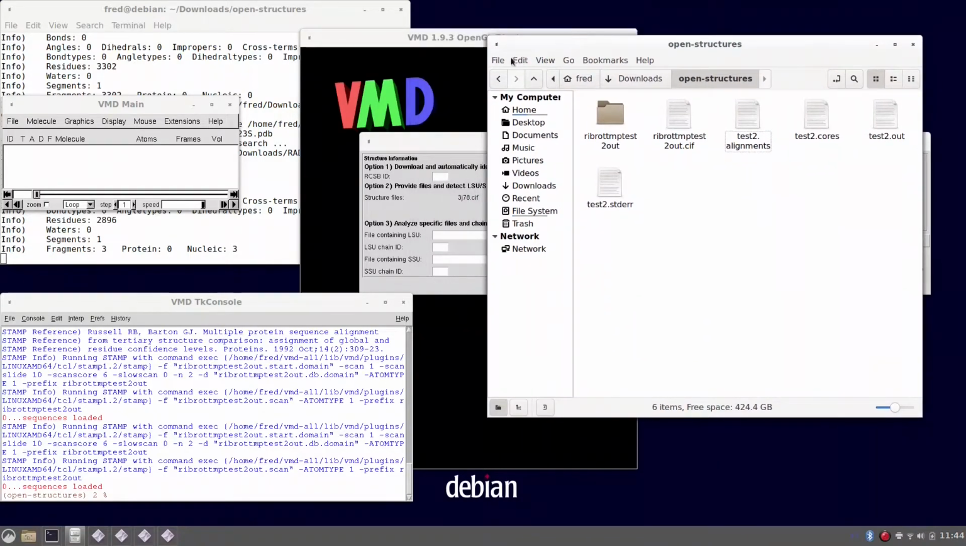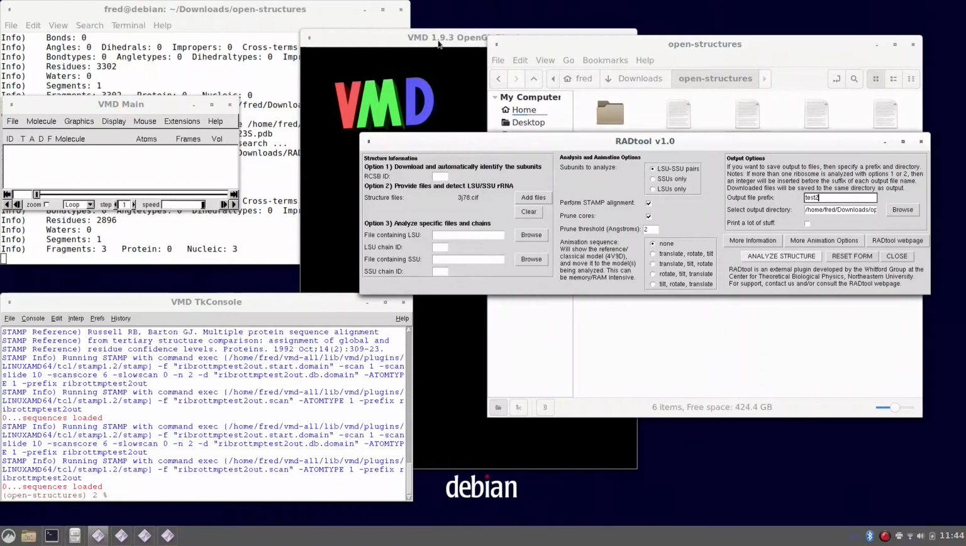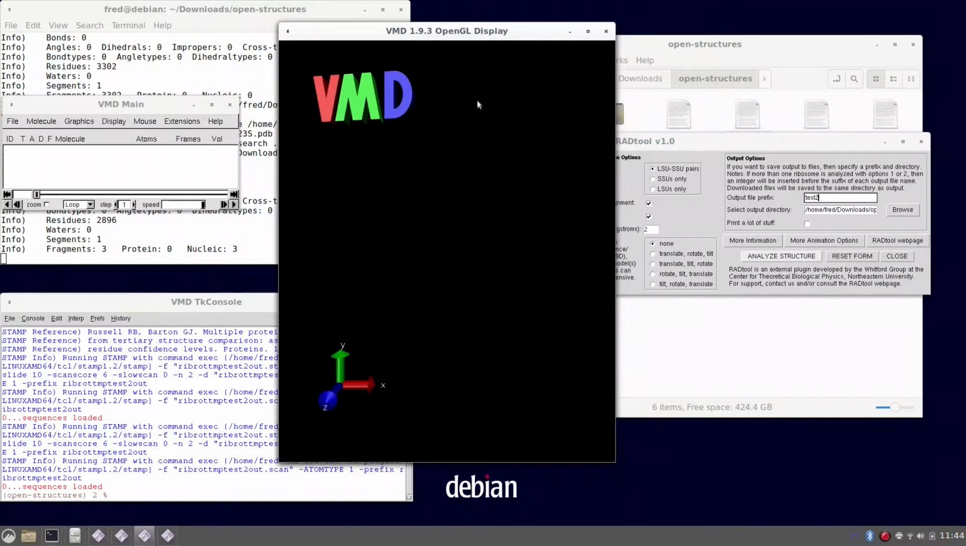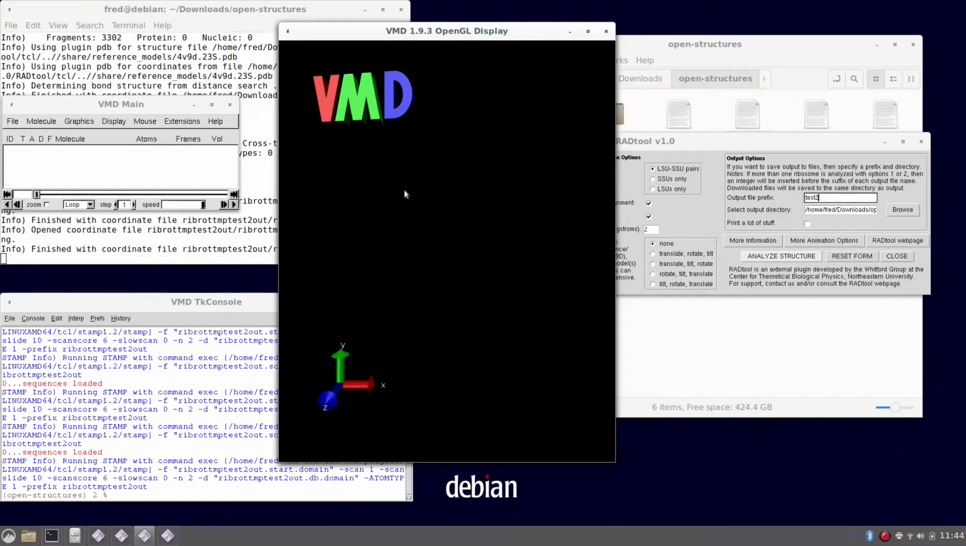And when the analysis is finalized, the message will prompt in the TK console, and the structure will be displayed alongside the reference structure and other nice features here in the open display. So yeah, let's wait for a while.